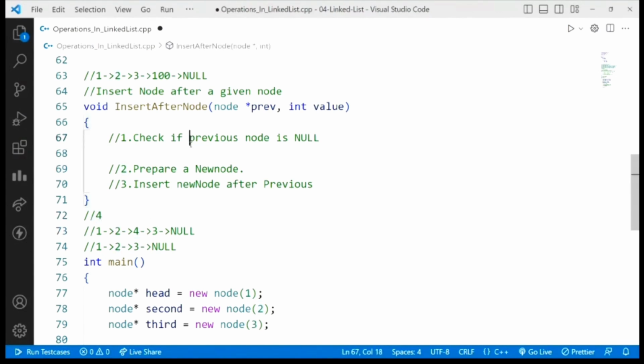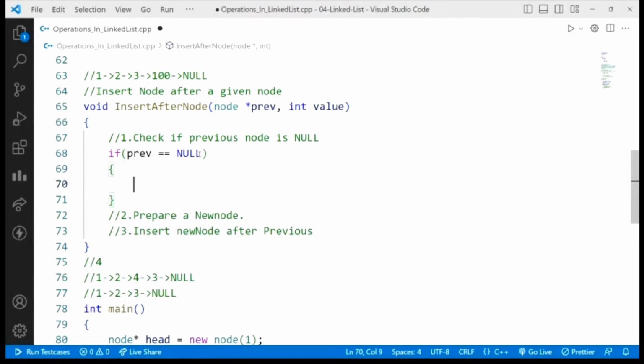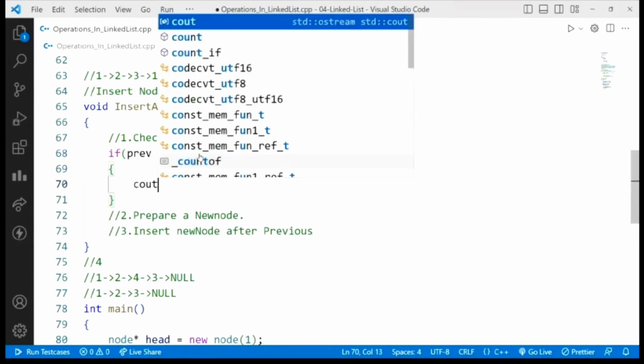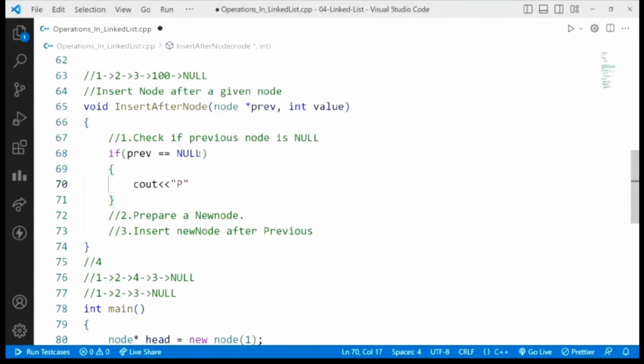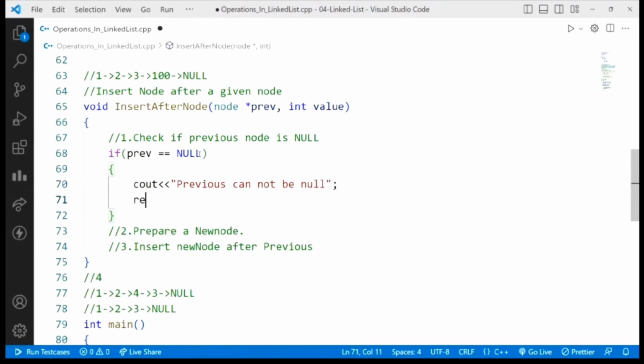So first of all, I'm checking here if my previous node is null or not. Because if my previous node is null, I cannot add any value. So I'm checking if previous equals null. And see, if my previous node is null, then I cannot add any node after it. So I'm just writing that previous cannot be null. And I will just return from here.